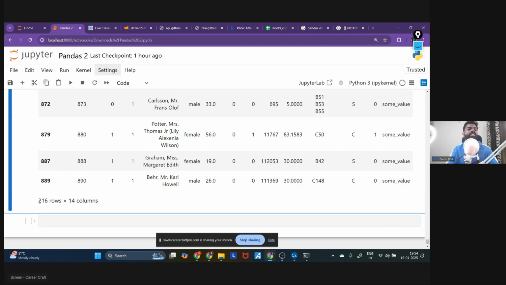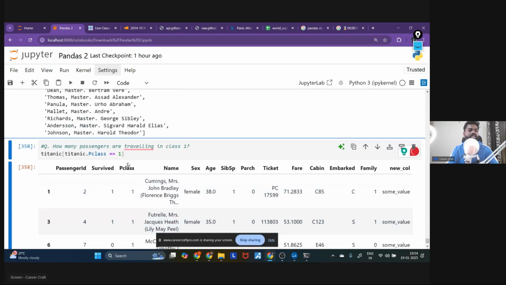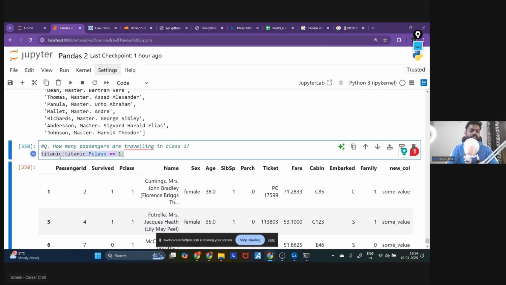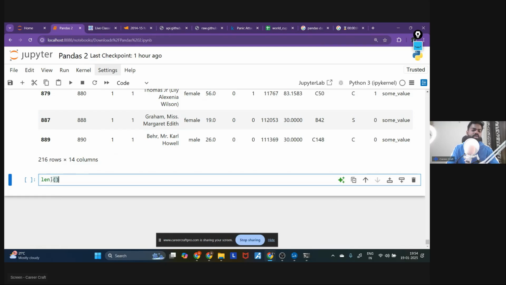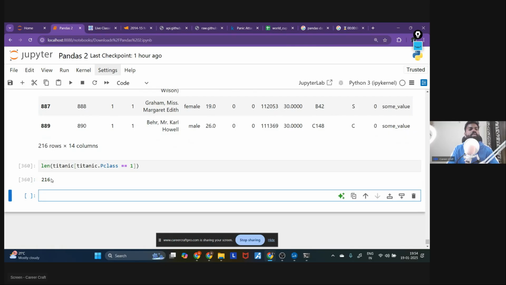So 216 rows. You can see it this way, or simply do length or shape, whatever you want, to get the number of rows. See here, 216. Done.